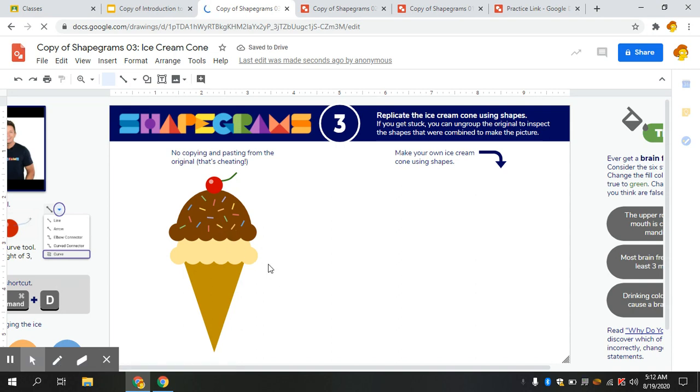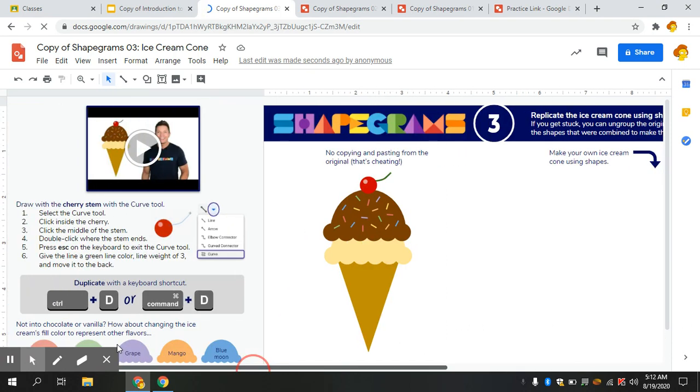All right, look at all those sprinkles we have to make in different colors and everything, and the shape of the bottom of the ice cream cone. Again, like I said, it's a tricky one. So don't be shy about using these tips and tricks over here. Watch the video if you need to. Read some of these things. There's a duplicate button. So copying and pasting from the original is not okay. But if I made one sprinkle over here on my own and I wanted to copy and paste more sprinkles, I can do that. You can copy and paste something you made. You just can't copy and paste something that was already made for you. All right, so those are three Shapegram missions.